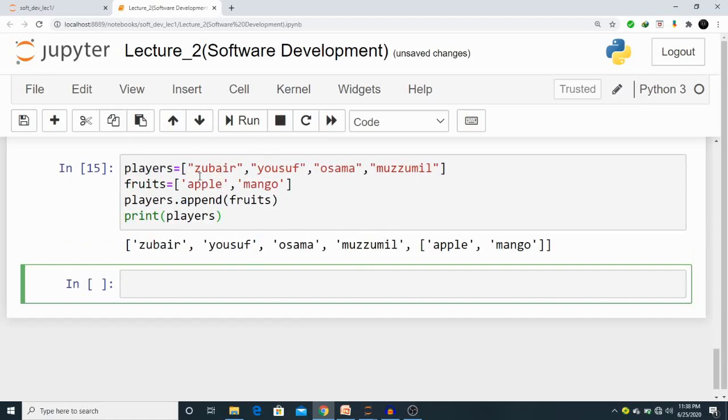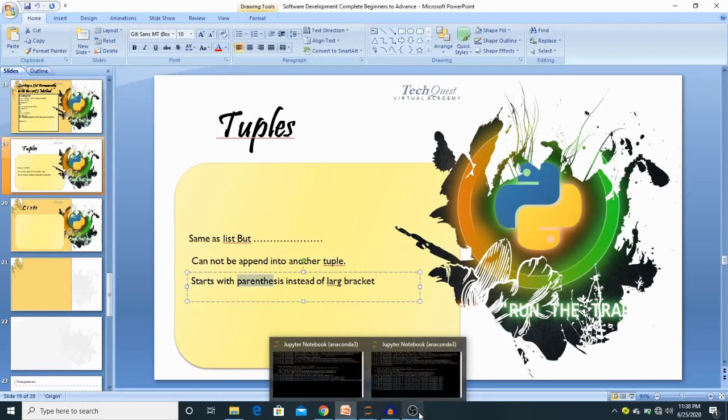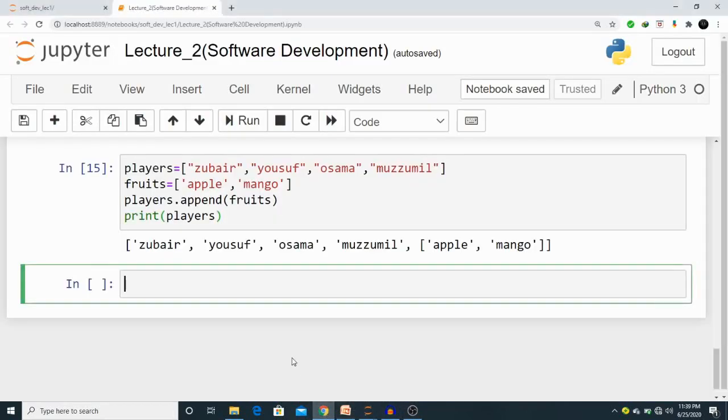So in the list we have the option, we can add another list or we can add elements in the list, but here comes the tuple. In a tuple we do not have the option of adding anything. Also, tuples start with parentheses. The list starts with square brackets, but in the tuple we use parentheses. So here we just take a look at an example of a tuple.